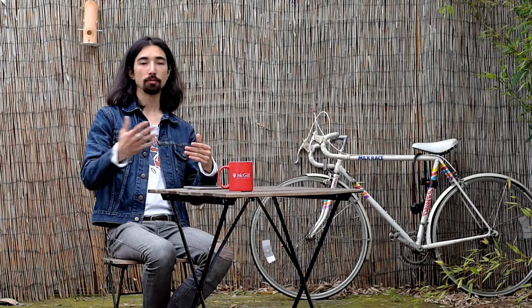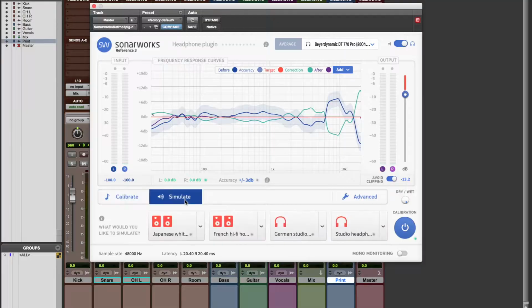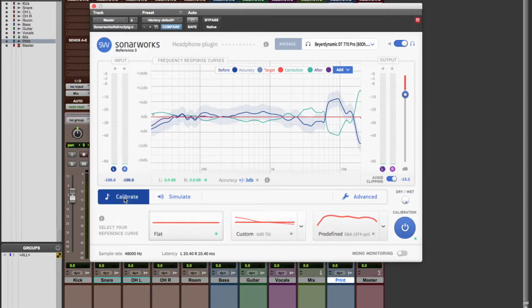So if you want a flat frequency response, you can have that, and you can also choose some of the famous monitoring systems out there. So you can have Yamaha NS-10s or B&W speakers, to name a few. So that's really useful when you're not in the environment you're familiar with, but still want to have the same frequency response to get a good sense of what frequencies you need to cut and boost. So that's the SonarWorks Reference 3 plugin.